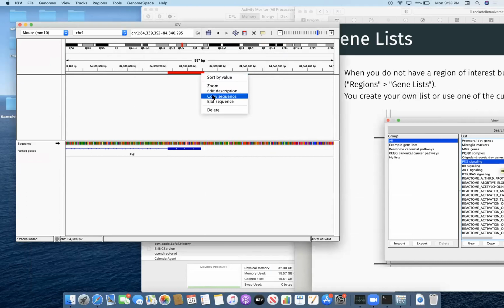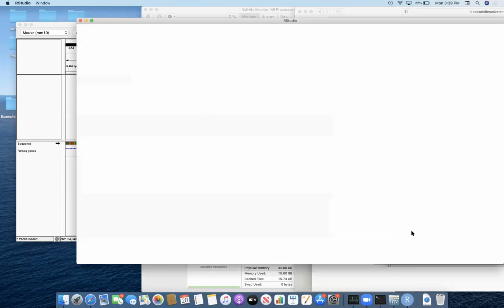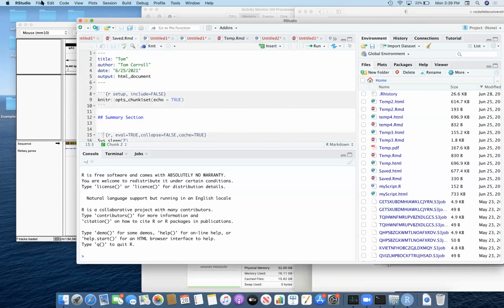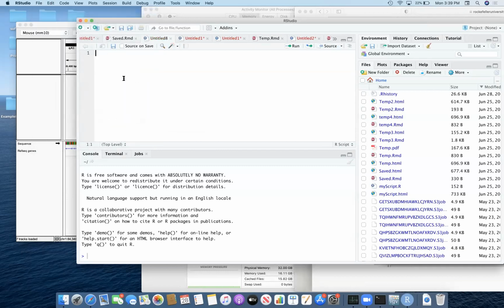I could copy the sequence for a region. A lot of people find that really useful for primers. You've got this region, and you just want to extract some primers from it. I can select that, copy the sequence, and if I had an R session open, which I don't, let me open that. Hey Siri, can you open RStudio? You can then just copy and paste straight out of here. It's copied the sequence for me there.